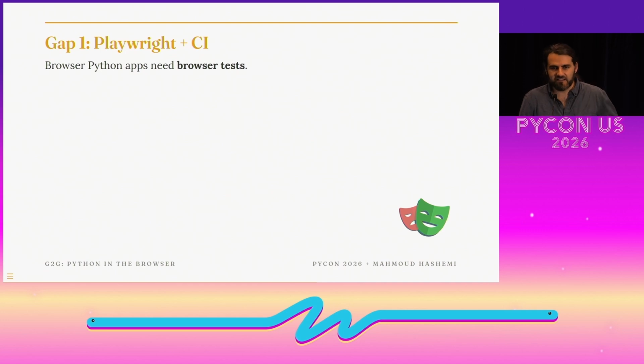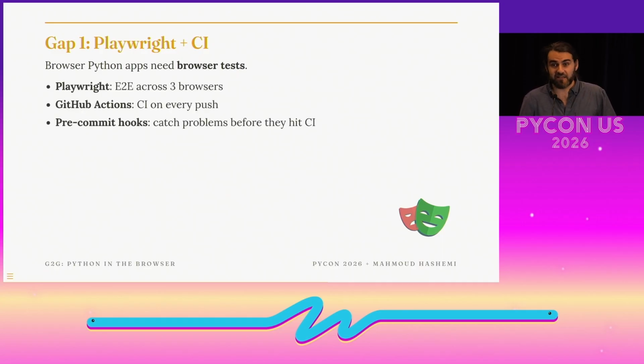First of all, I don't think I need to say much about tests here. Playwright is what you do in 2026. It supports all the major browsers, and you can run it in your CI. I recommend adding pre-commit, which can do some sanity checks before you push and waste CI minutes.